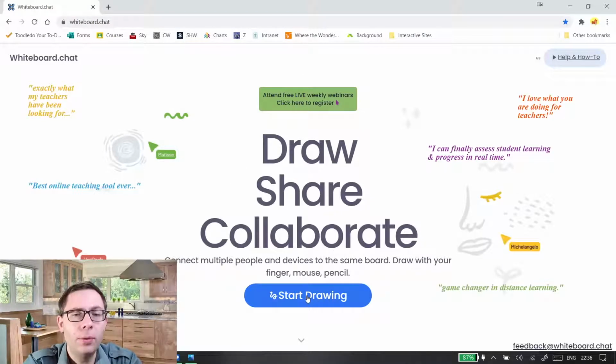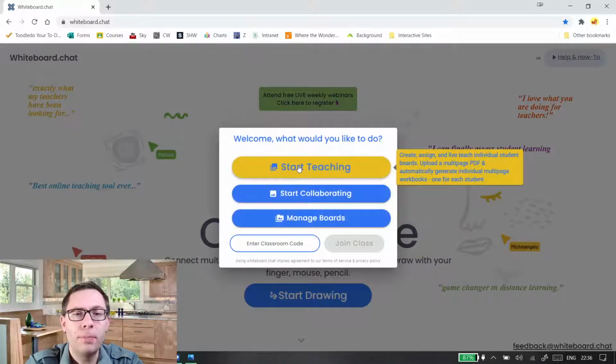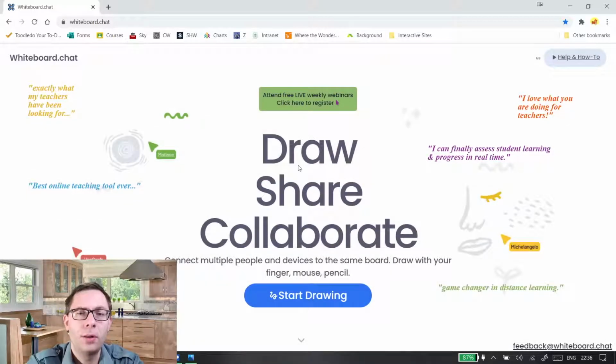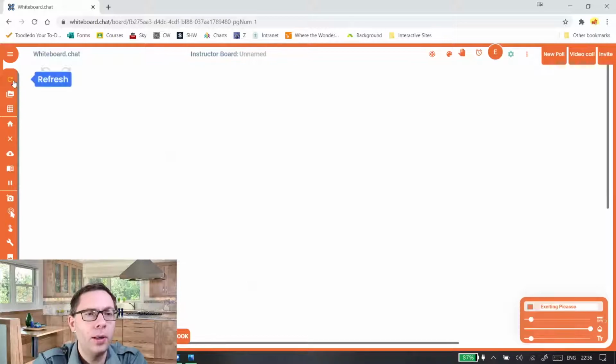All I need to do as a teacher is click Start Drawing. Now I'm going to start teaching. I can collaborate with pupils on this as well, or I can manage boards. So I'm just going to click Start Drawing. And what I've got here is a whiteboard which I can use practically anything on. So I can draw on it if I wanted to.